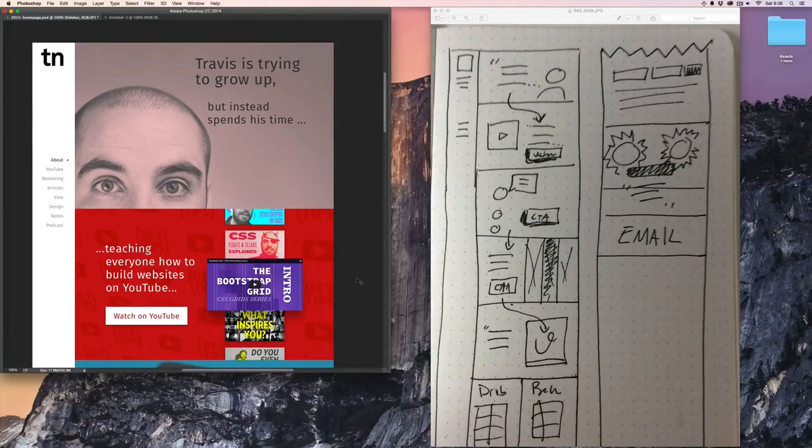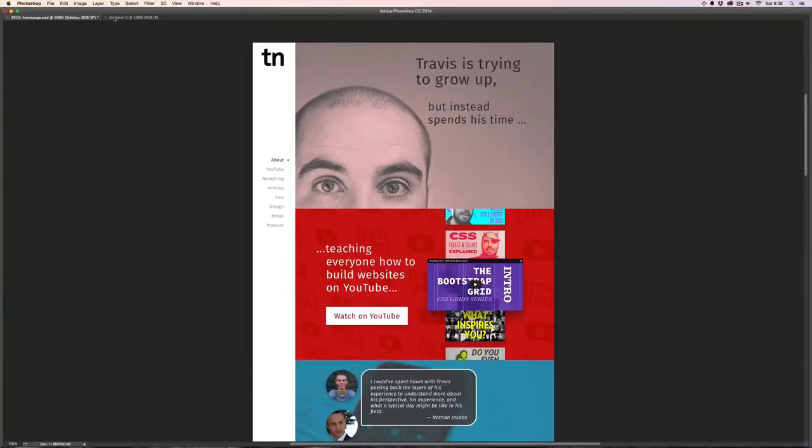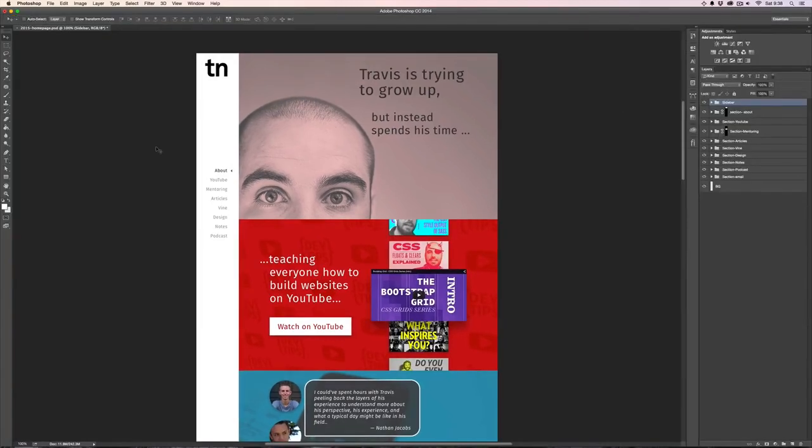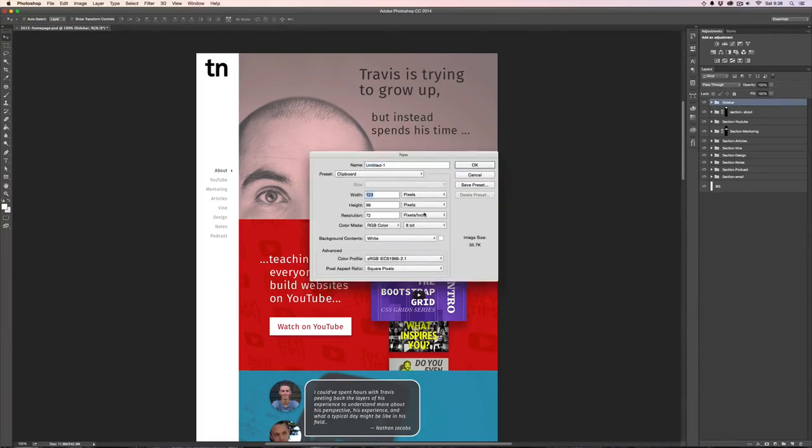I'm going to make this window bigger by hitting the little green button up here, and then I'm going to bring back my tool palette, my tools, by hitting the tab key. So here we are, and what I want to do is create a new file. So I'm going to say Command N, and my file this time is going to be, let's say 1200 wide, and we'll just say 2000 tall.